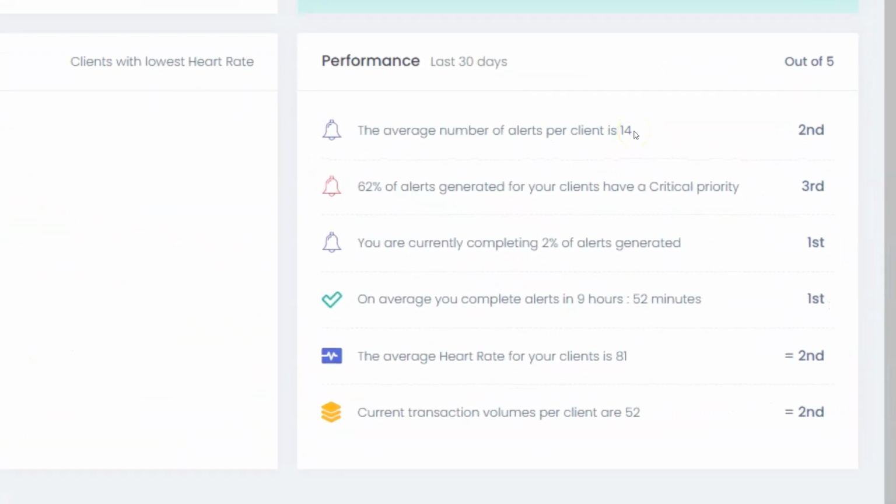The final panel on our users dashboard is around performance. So this last panel here is showing us over the last 30 days how we are performing compared to the other people in our practice. So we can see I've got out of 5 in the top right hand corner here. So this is notifying me that there are 4 other users in our practice. And my rankings underneath are telling me how I'm performing compared to those 5 people. So I'm first in a couple of areas and second in the vast majority.